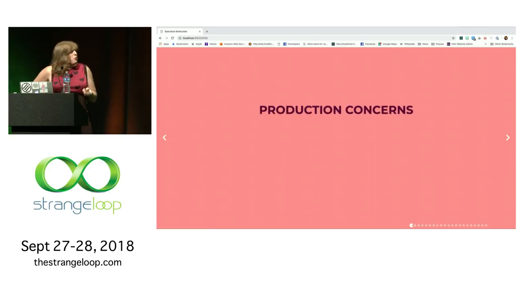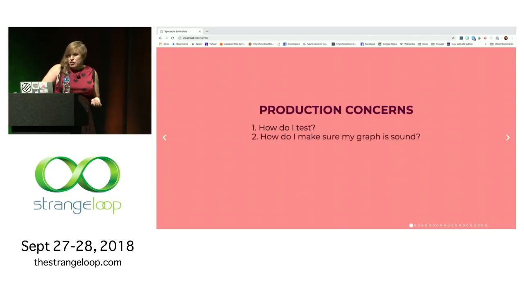Now, if you do this in production, there are some concerns that obviously come up. You might be wondering, how do I test this? How do I test my signals? How do I make sure that my graph doesn't have cycles of signals, because that presents a whole bunch of problems? Or make sure that I'm not depending on signals that aren't there.